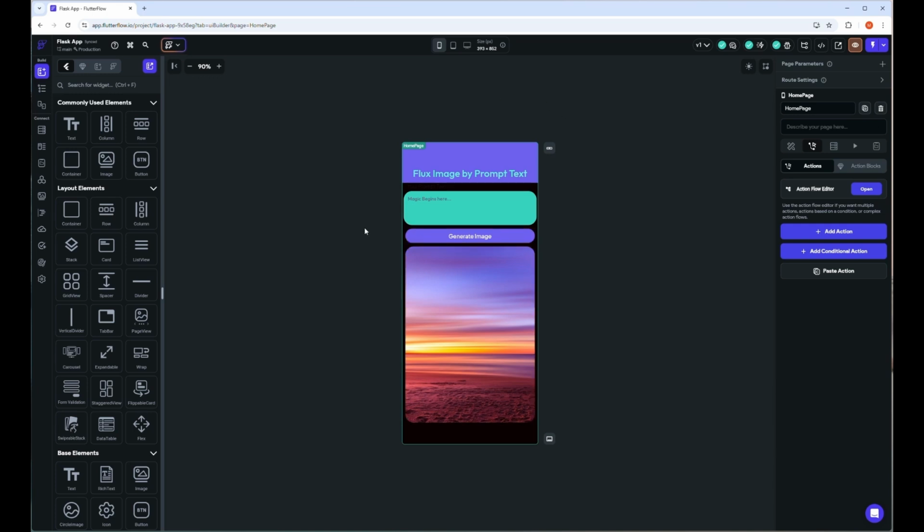Before I proceed to the detailed explanation, I would like to check my ComfyUI server and test the existing Flux workflow and try some prompts to generate images locally. After that I will show you again how to set the control properties here in Flutterflow.